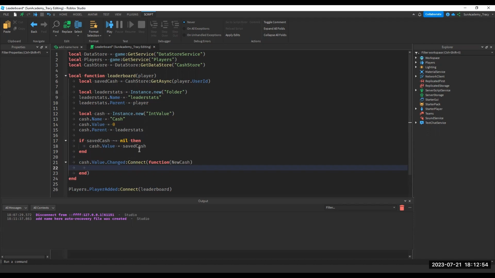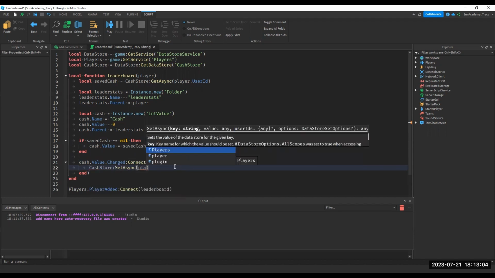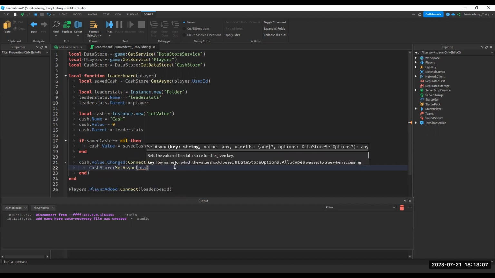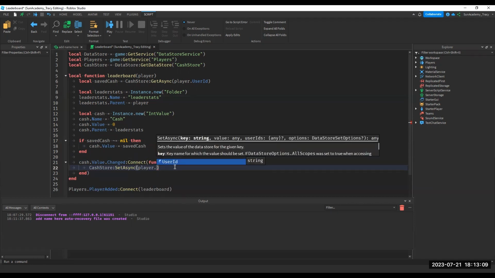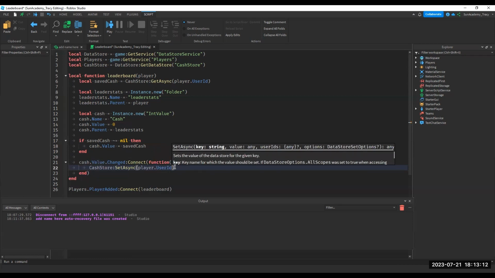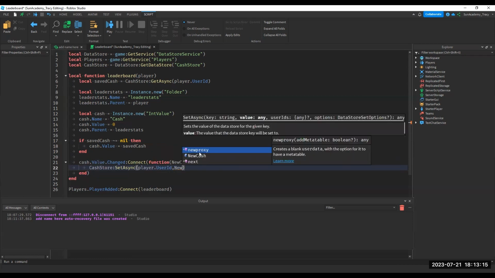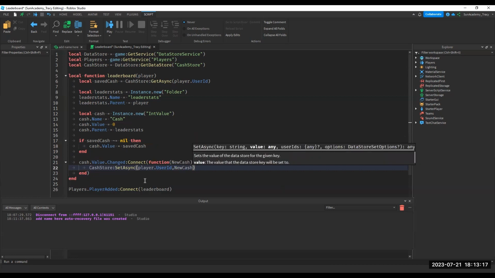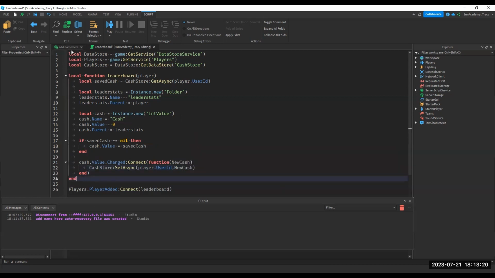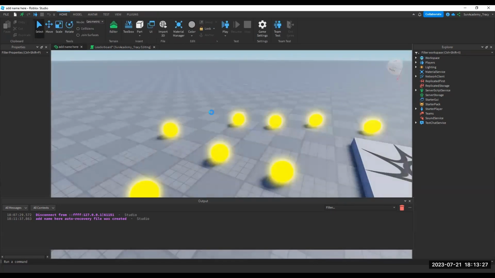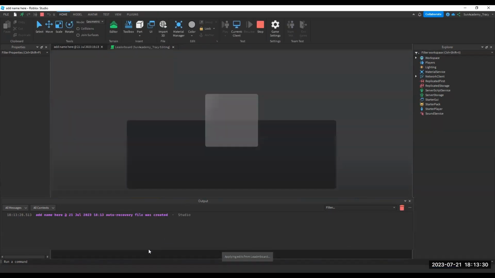Then we're gonna use the store. Cache store set async player, not that, player dot user ID, and then we're going to be using new cache right there. Hopefully this works. I'm not sure if it will. But if it doesn't work, I'm gonna try something. Let's check the output first.